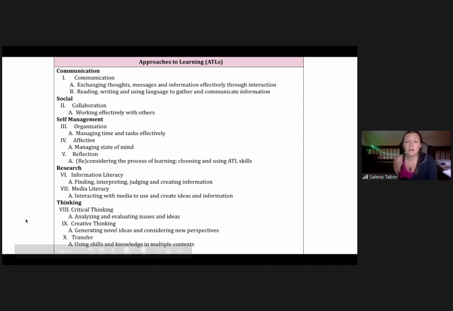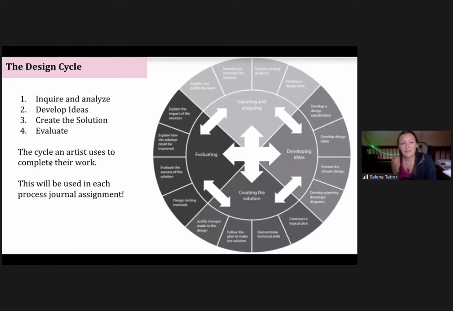I do touch on all the approaches to learning in this class at some point. So you'll see it kind of snuck in there. We're focusing on this one for each different process journal. So just be aware that those are on there. We do use the design cycle. I also kind of sneak that in on you too, because on all your projects, I walk you through the 4 steps, which is inquiry and analysis, development of ideas, creating the product, and then evaluating it.